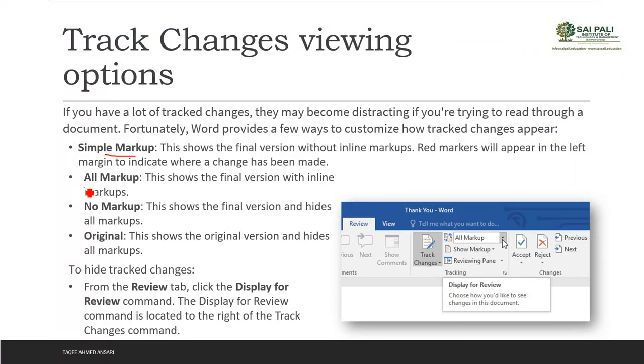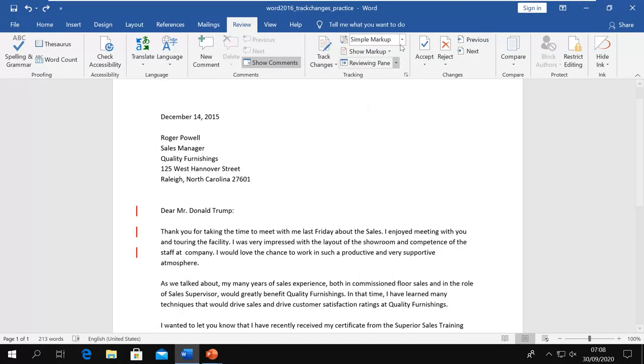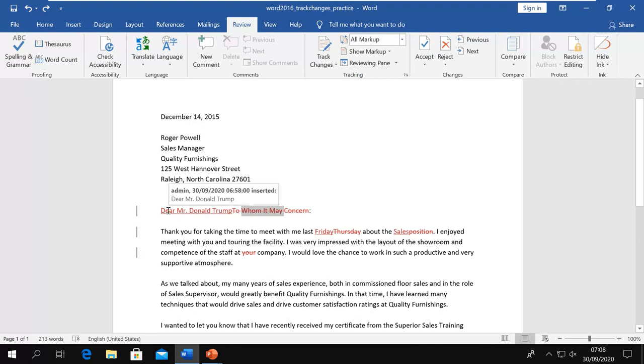Or we can select all markup. All markup means what? This shows the final version with inline markup. That means it will show you the final version, the version which we changed, and also the version which was original. So it shows both. So if I go here, I select this. Now you see the changed version and also the version which we deleted. And with this, sometimes it is difficult to read the document, and also it is indicating here on this side that these lines have some changes here.